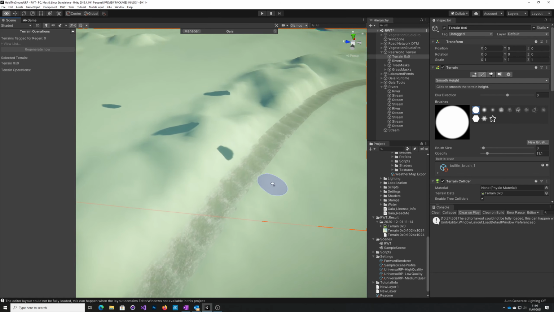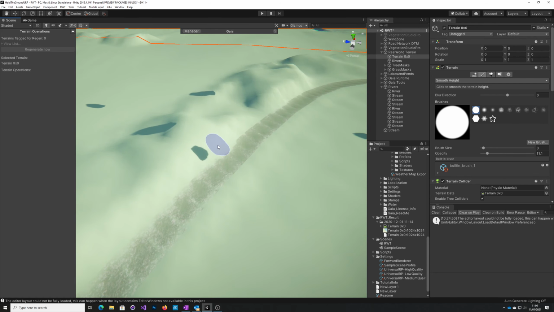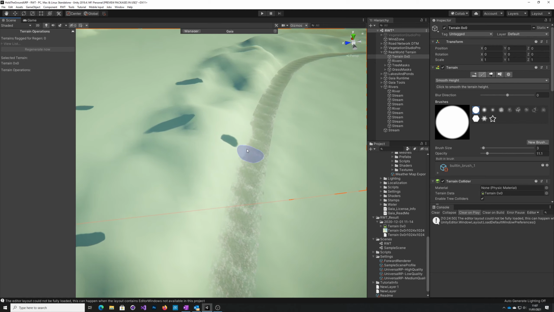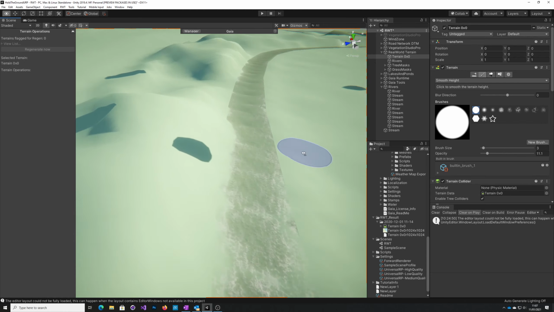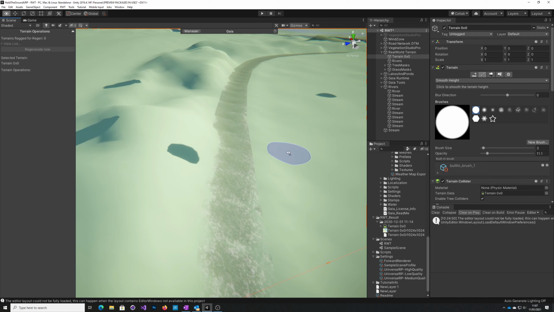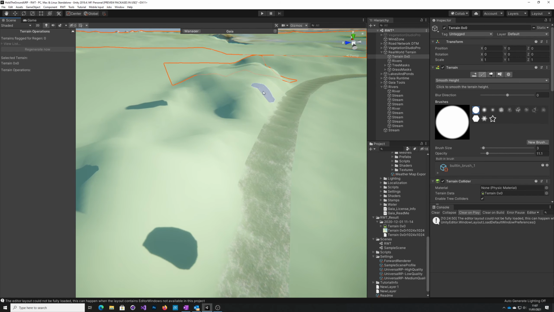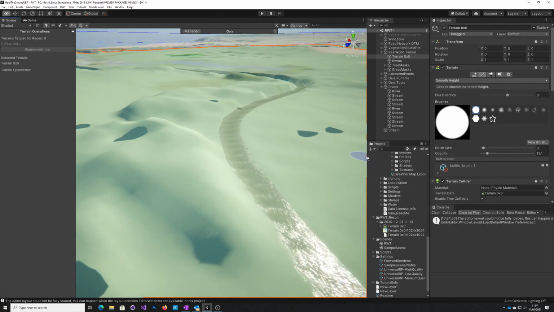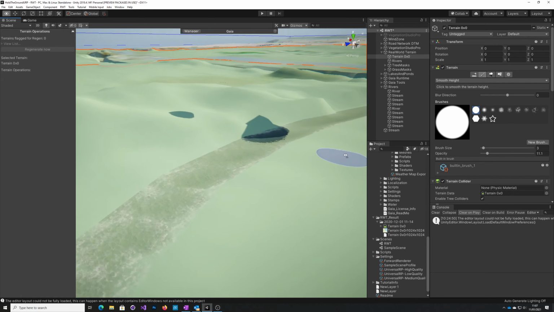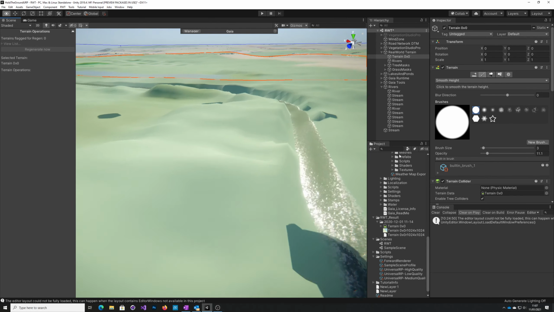And with the smooth tool, you can also add a bit of extra realism to the water by just taking that kind of straight line off the water, which is quite nice. That's fine, I don't mind.